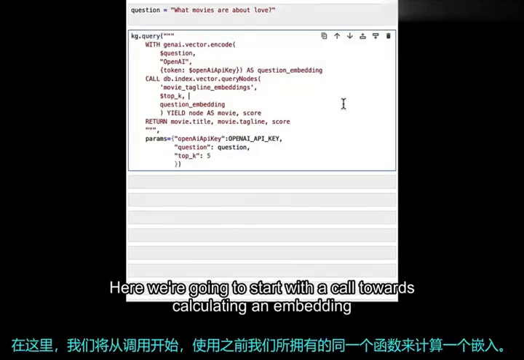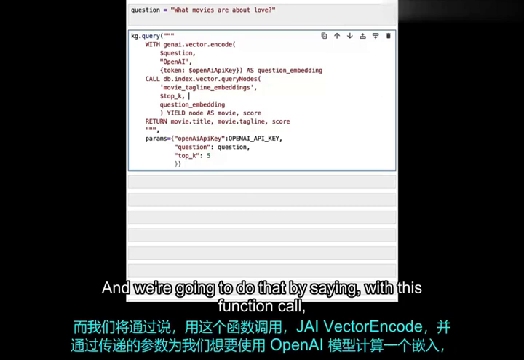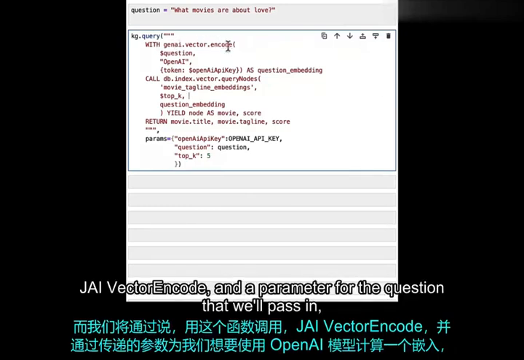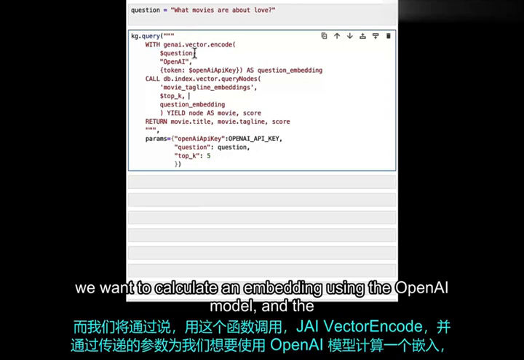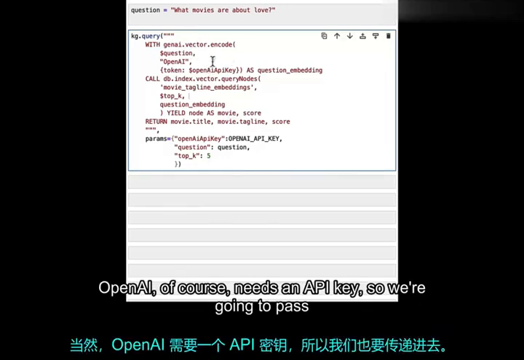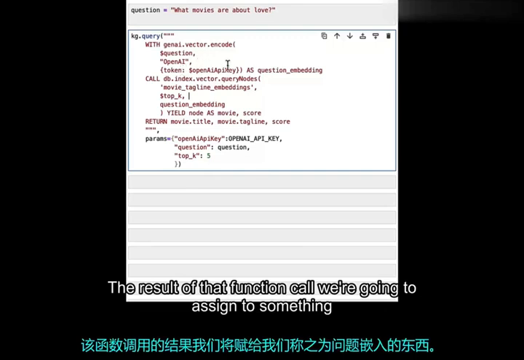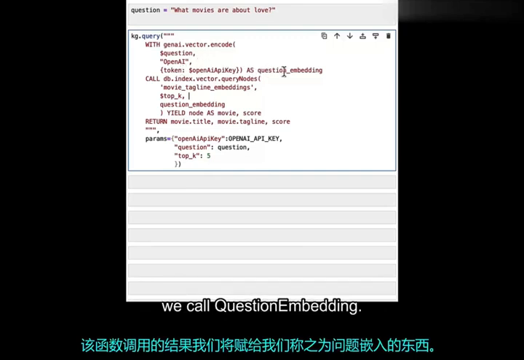Here we're going to start with a call towards calculating an embedding using that same function we had before. We're going to do that by saying, with this function call, genAI vector encode, and a parameter for the question that we'll pass in. We want to calculate an embedding using the OpenAI model, and the OpenAI, of course, needs an API key, so we're going to pass that in as well. The result of that function call, we're going to assign to something we call question embedding.